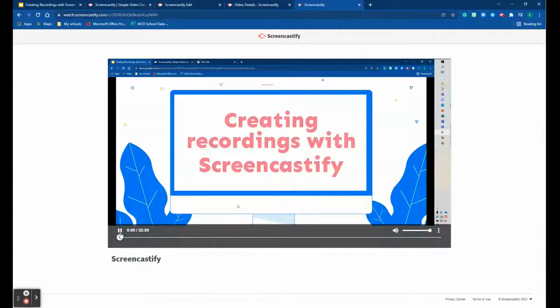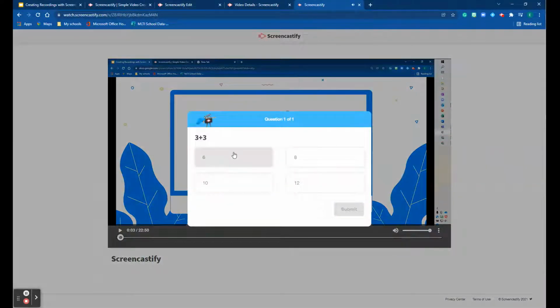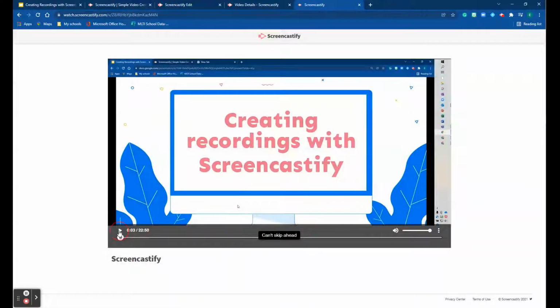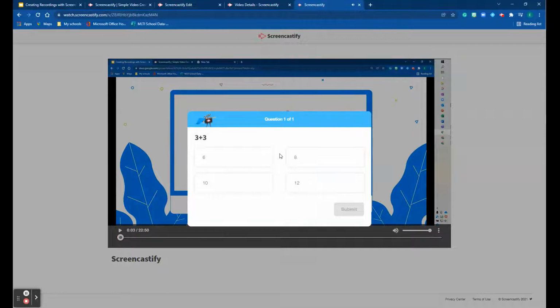Oh, my toolbar opened up again. And now when I press play, 3 seconds in, it gives me a question. I can't skip it. I can't do anything else. I can't play it. I can't do anything until I answer the question.